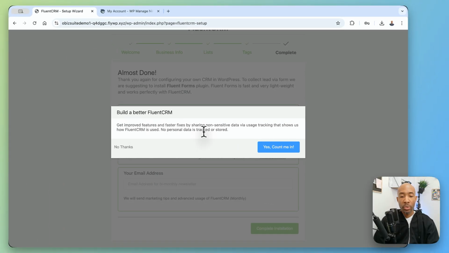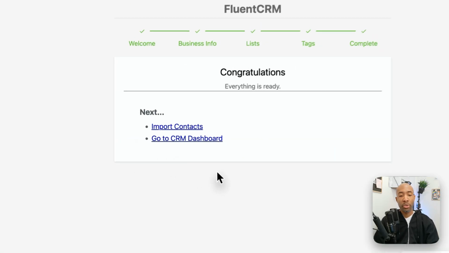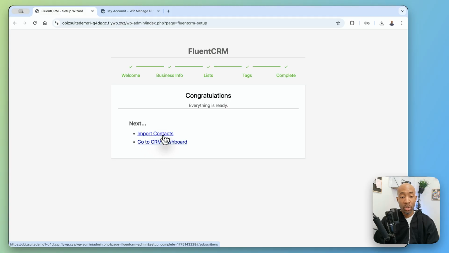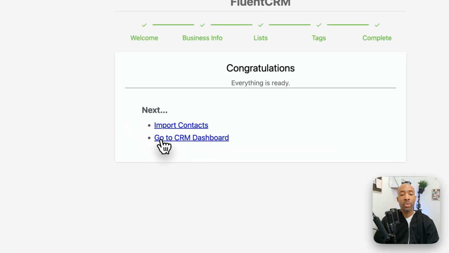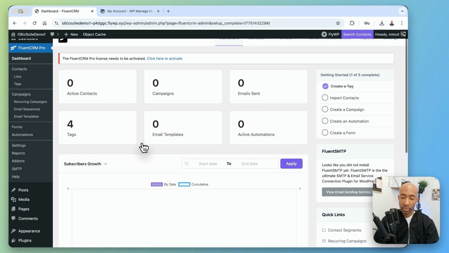Here it's asking you, do you want to share non-sensitive information with them so they can improve the plugin? I'm going to say no thanks at this point. It's up to you whether or not you want to share that. And as you can see, it says everything's ready. You can go straight to here to import contacts, or you can go to the dashboard. I'm not going to cover importing contacts in this particular video, so I'm going to go to the dashboard, and we will look at what's been done.